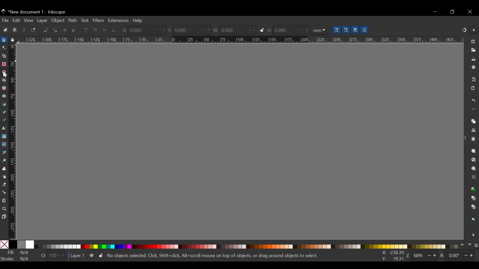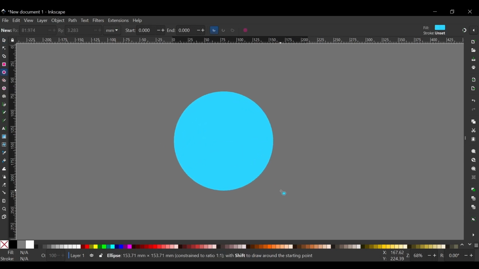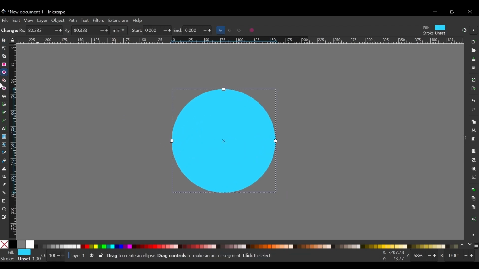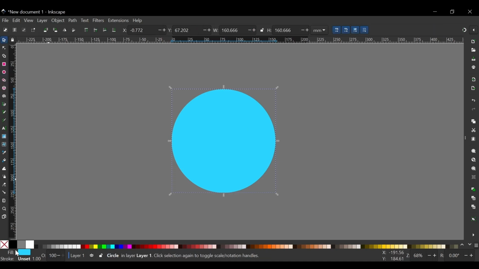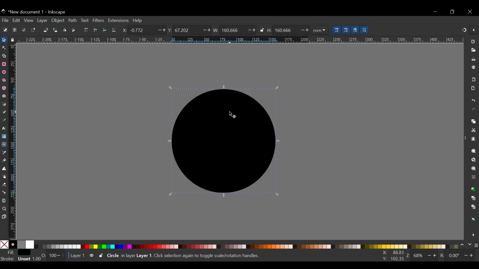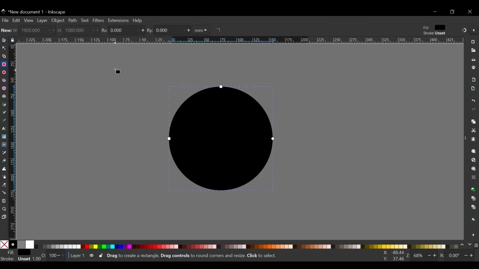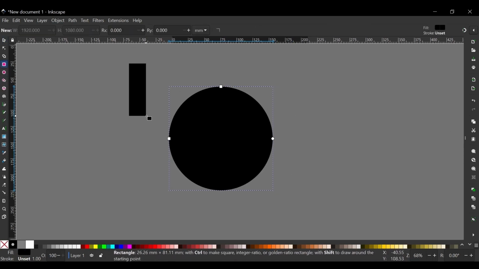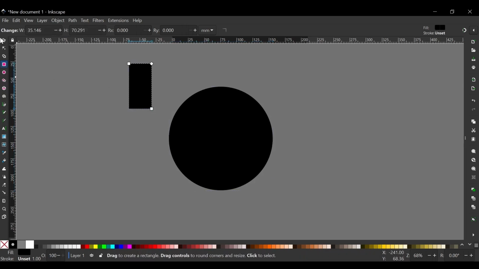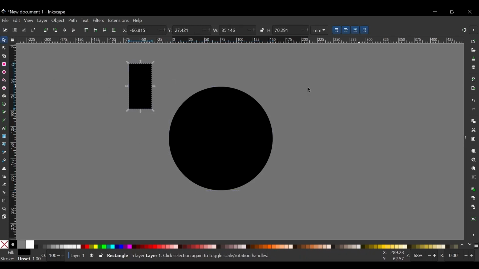So I'll click right here on the ellipse tool and hold Ctrl and Shift on the keyboard, and I'll make a perfectly round circle of about that size. And let's give that a black fill color. And I'm going to click on the rectangle tool and make a nice tall rectangle of about that size relative to the circle.